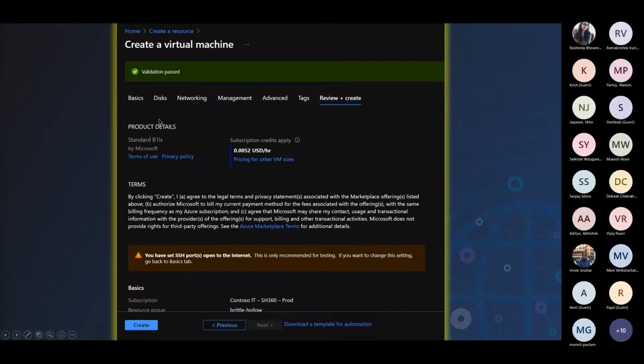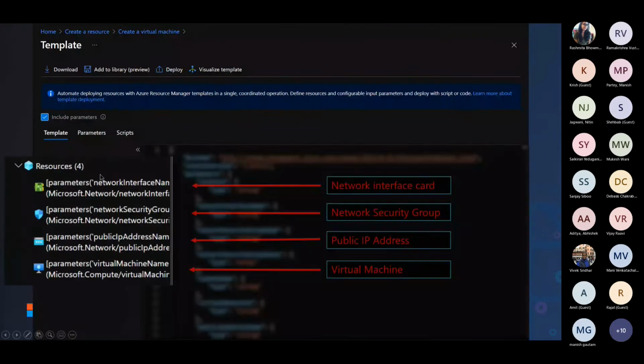When I review and create, it does an initial round of validation first, to make sure that all the inputs that I have given pass, and then I go ahead and click on create. This is something which I typically do in the portal, right? Now on the right side, you have another option which is called download template for automation. What happens here is when you do this create, you are submitting a deployment request to Azure. In the backend, this UI is actually submitting an ARM template, an Azure Resource Manager template, for your resource deployment, right? Once I click on this download template for automation, I see the template file.